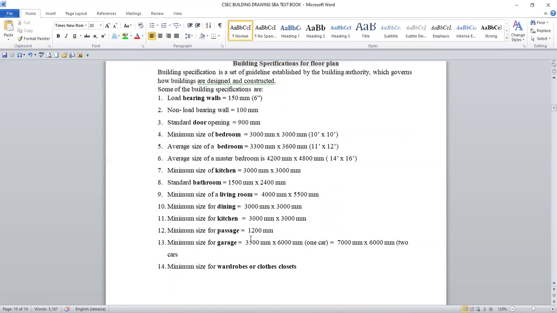The garage, if it's for one car, should not be smaller than 3500 millimeters by 6000. For two cars, it should be 7000 by 6000. And the minimum size for the wardrobe should be 750 deep by 4 feet wide.